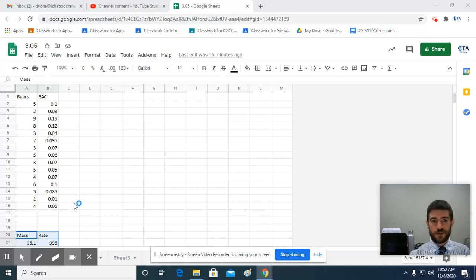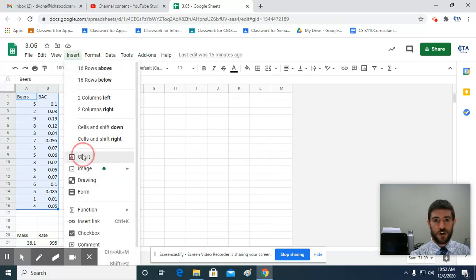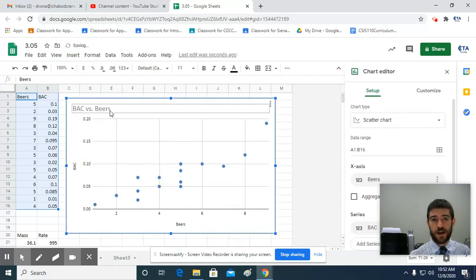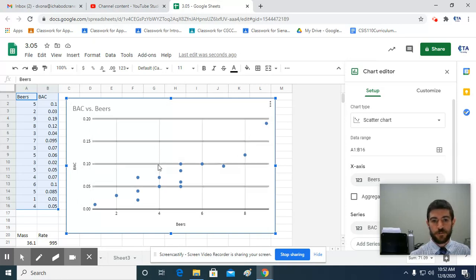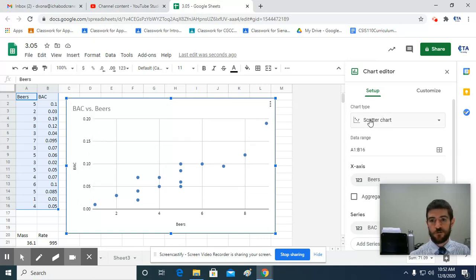As usual, it's always a good idea to look at the scatter plot first. If you're trying to make a scatter plot in Google Sheets, it's really simple. Highlight the data, including the labels, go to Insert, Chart, and it should recognize that this is scatter plot data and just give you the scatter plot right away. If it doesn't, for whatever reason, you can always go over here to Chart Type and change the chart type, but here's our scatter plot.